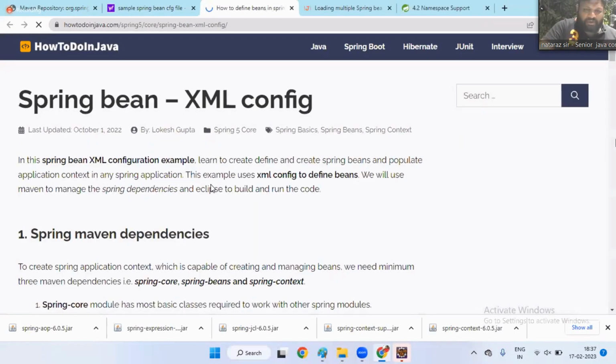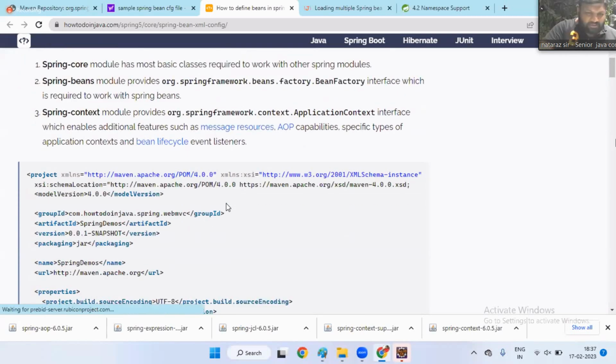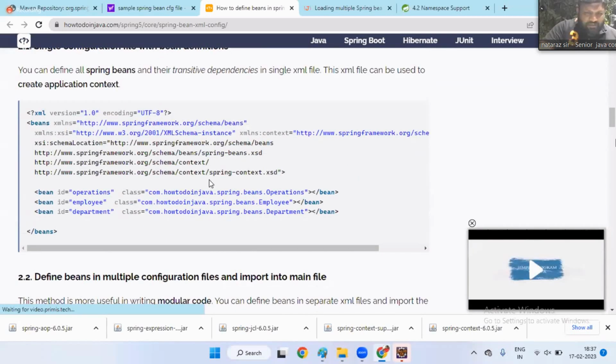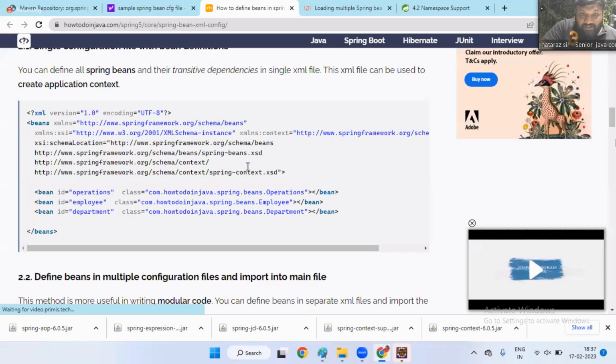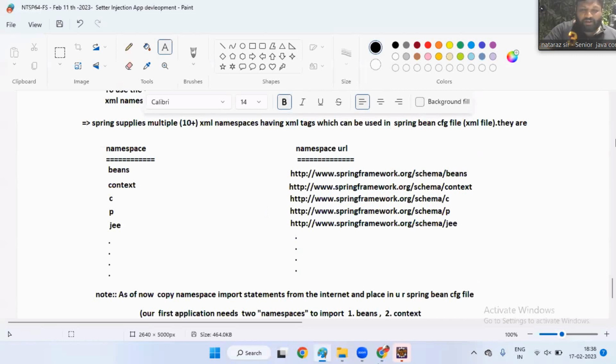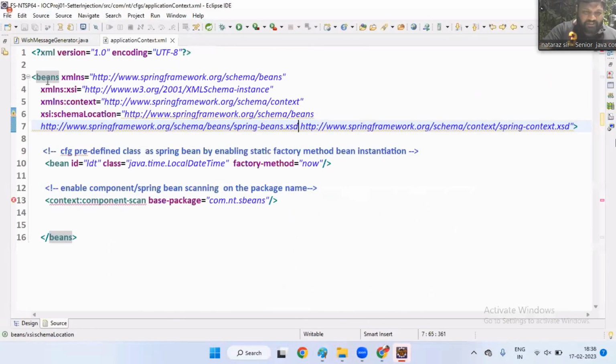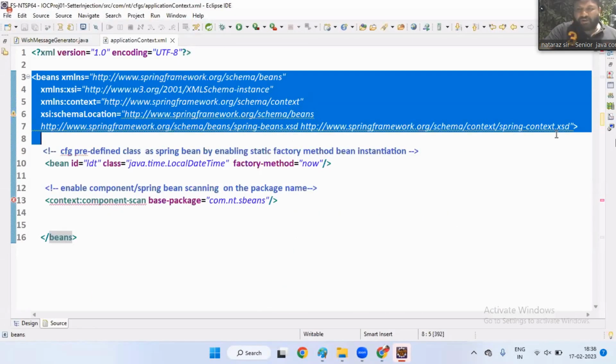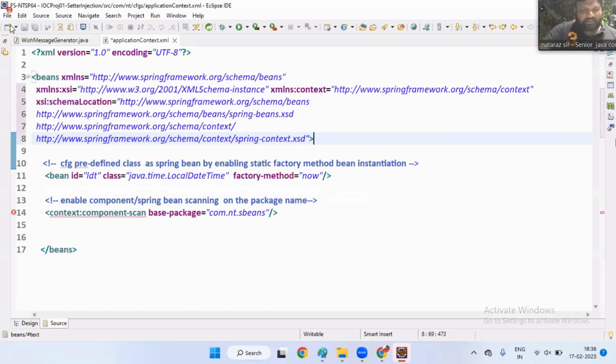How do you define a Spring Bean configuration file? Right, here, see, guys. spring-beans.xsd and spring-context.xsd. This is the perfect one, friends. I'll give this URL because both things should be imported. Don't try to understand much, it's a copy paste. Say refresh.